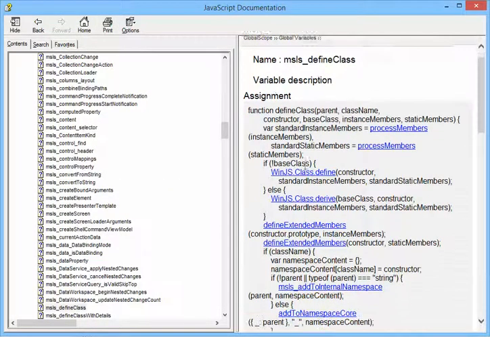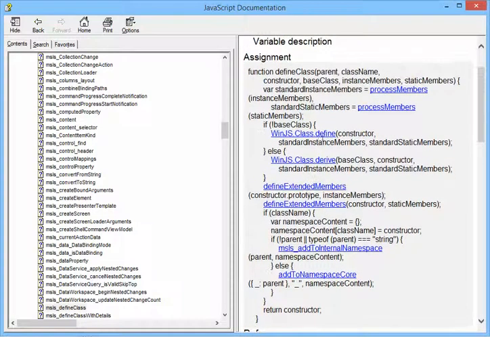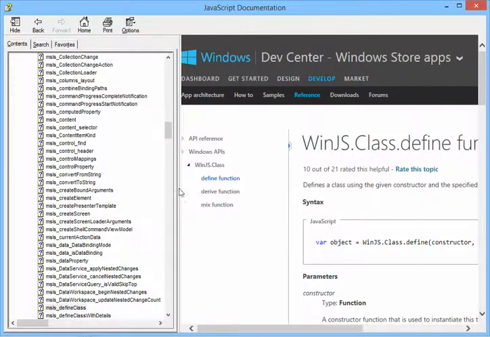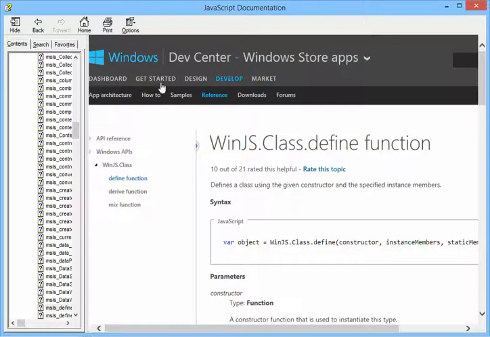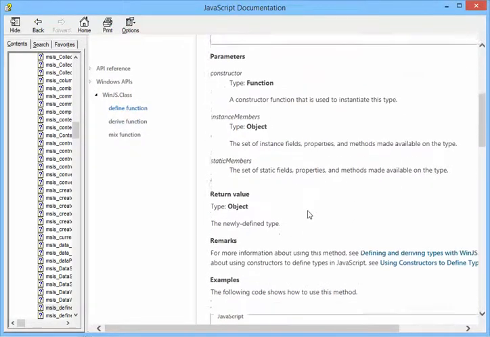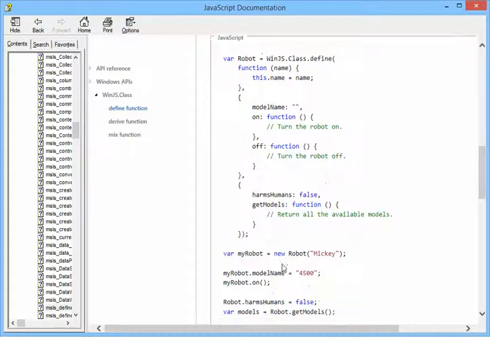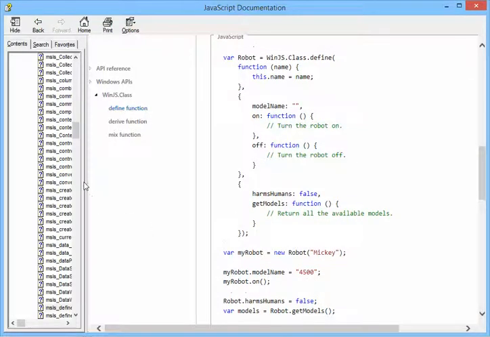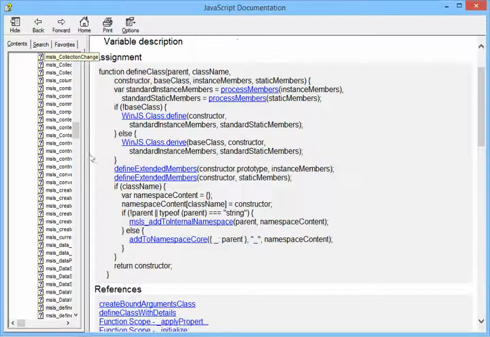If we go back to this, one of the things that I wanted to point out about this documentation is the inclusion of third-party API in documentation. So if we look here, when I clicked on the defined WinJS class define function, it took me to the actual API documentation for that. And as you can see here, this is a really good form of documentation. It shows you exactly how the particular class is being created, which is pretty interesting. So I'll leave that for you to navigate around and look at.